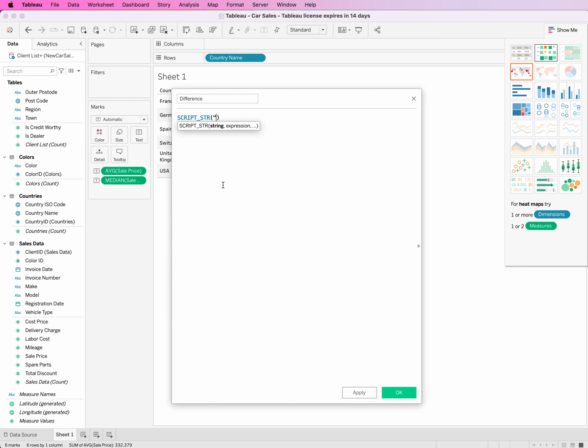Okay, so we'll start with the string, which is the Python code we're going to run. And then we say, well, what we want to pass in is the average of the sales price and the median of that sales price as well. Now, it's important to realize that the way you refer to these arguments inside the script is that the first one is underscore arg1, the second one is underscore arg2, and so on if we have more of them.